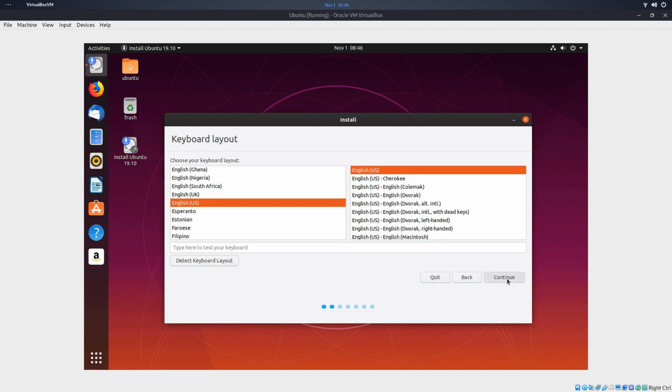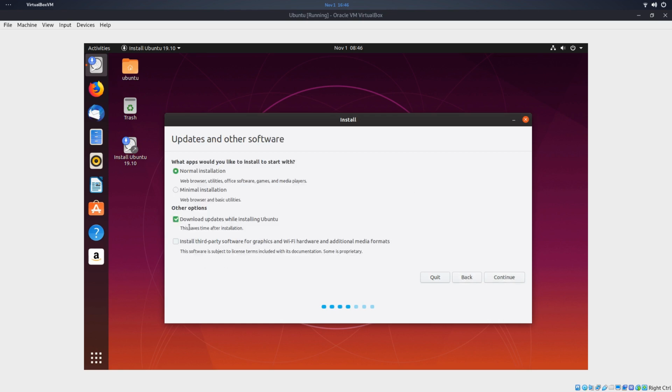So English US, good for me. Download updates and install third party. Now, that's what I normally do on real hardware. It's probably not worthwhile doing it on Virtualbox because it takes up longer time. I'll just do it anyway. Shouldn't take up too much more time. So that's what you would normally do when you're installing Ubuntu. The third party gives you your graphics card drivers, your Wi-Fi hardware, and additional media formats as in codecs, which is what I'm missing to play back any video on the live disk.